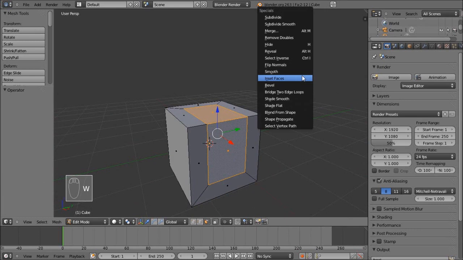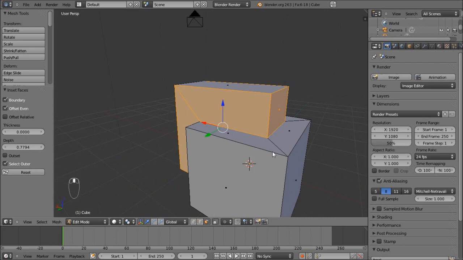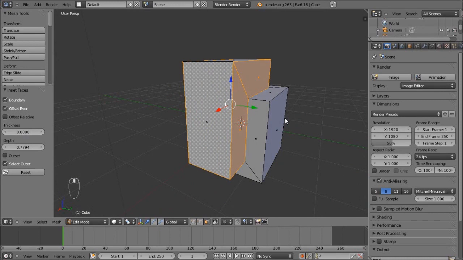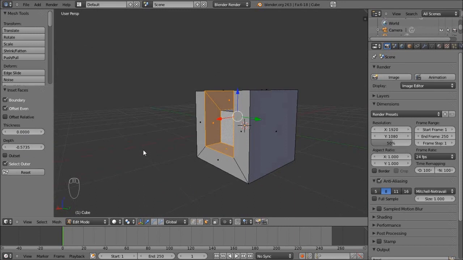If I change the thickness to 0, which means there's no insetting, but I change the depth to something higher, we get a really nice even extrusion. And as you can imagine, this would be really good for something like a building or, again, a vehicle. We can even do an extrusion but inwards to create a nice kind of chair out of a cube like that. So that is the Inset Faces tool.